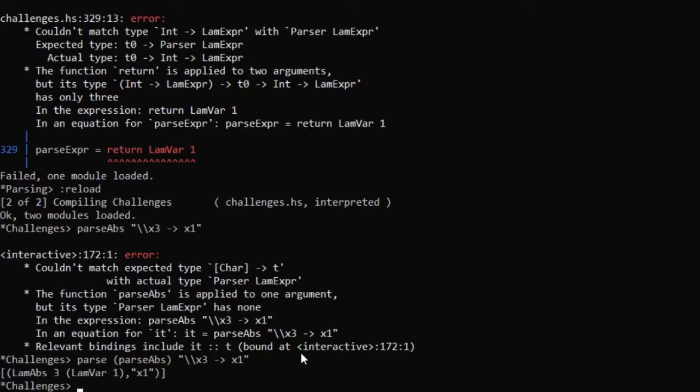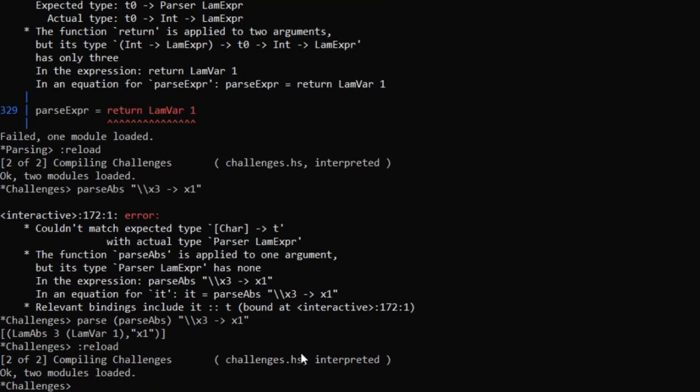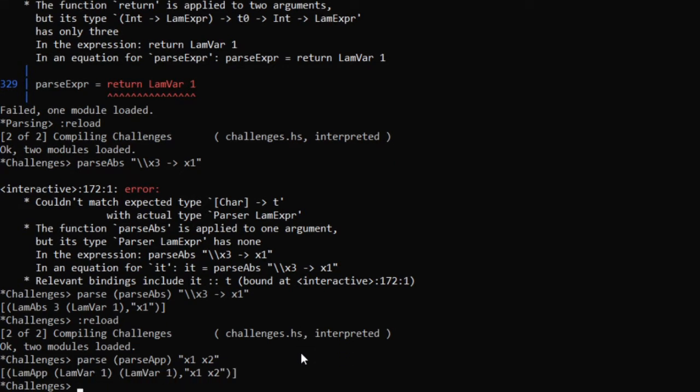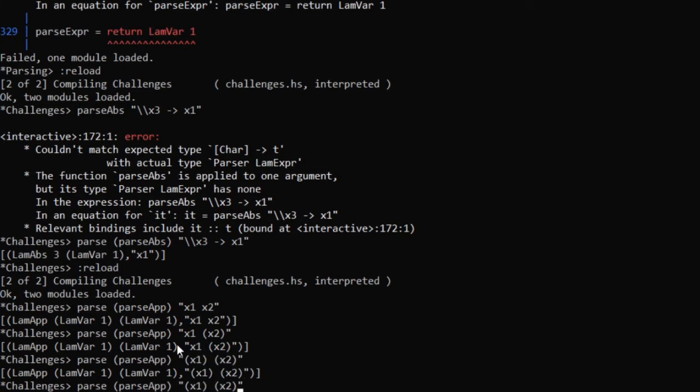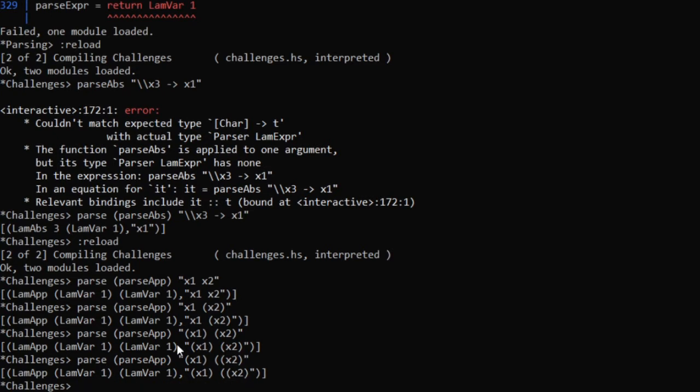So let's try it. I mean, that's a good sign. An excellent sign. Parse app. I don't know why I keep putting that in brackets. You don't actually need to. So let's just have x1, x2, right? Now remember, we've just got the dummy ones in at the moment, so it is just going to say Lambda for them both, but that constructed the right thing. Now let's put one of them in brackets. Still got it. Still got it. Now let's do something silly. Yeah, okay, still got it.